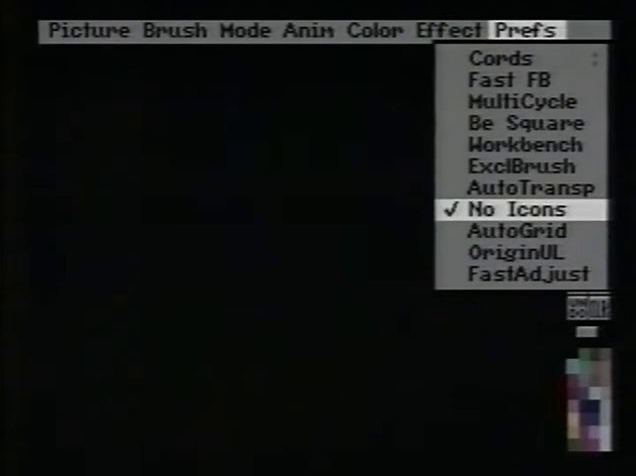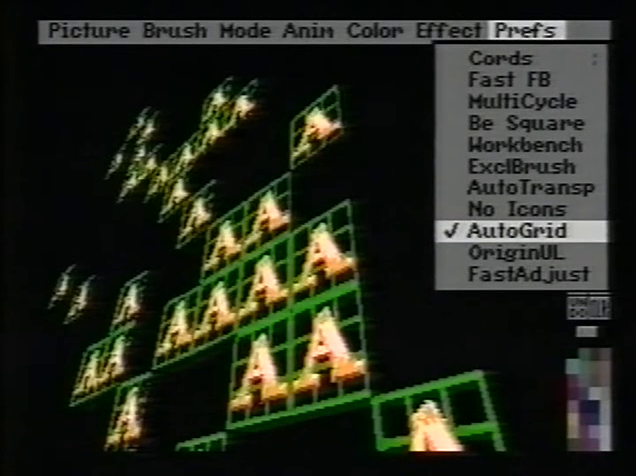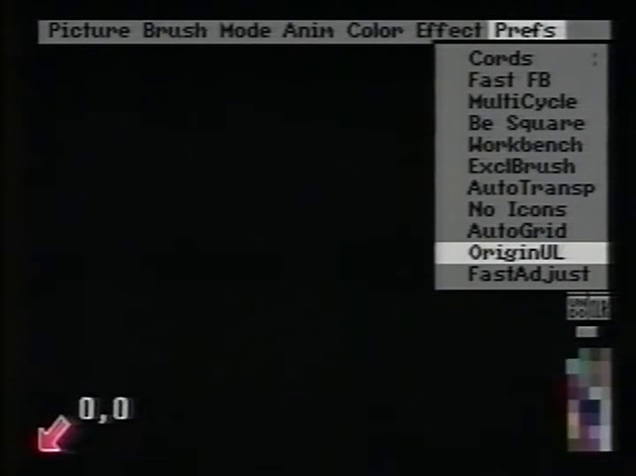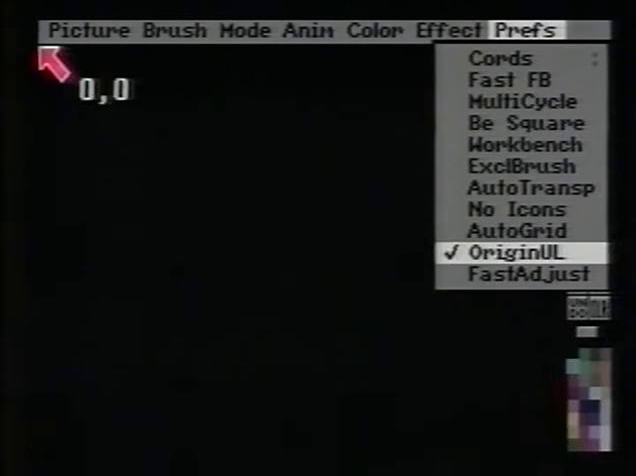When No Icons is turned on, your files are saved without Workbench icons. With Auto Grid turned on, the perspective grid is resized automatically to match any custom brush you choose to load or pick up. This option affects only the grid in perspective and not the standard grid. By default, the program calculates the origin, or 0 point of coordinates, of the cursor position from the lower left corner of the screen. If you would rather have the origin calculated from the upper left, choose Origin UL.